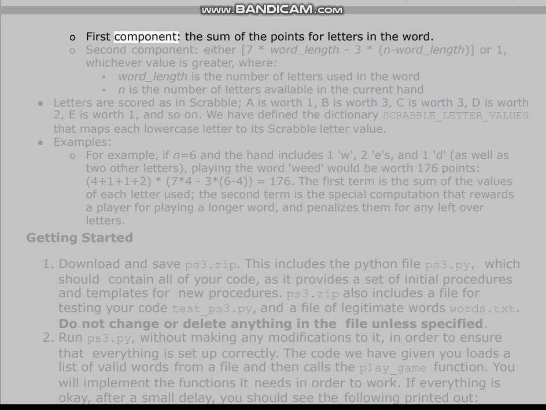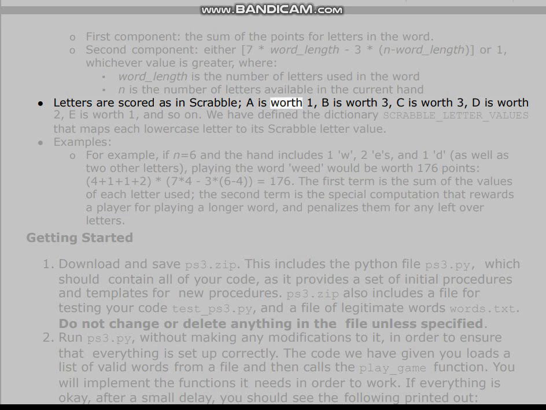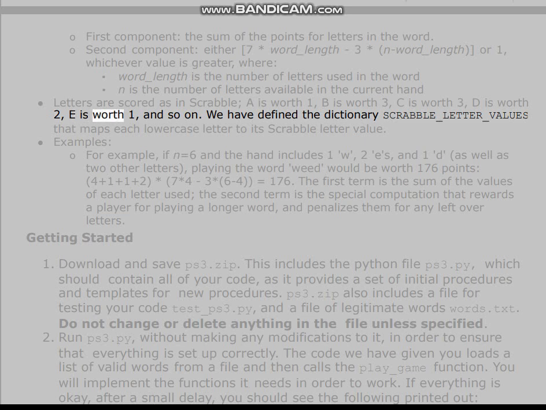First component: the sum of the points for letters in the word. Second component: either 7 * word_length - 3 * n, or 1, whichever value is greater, where word_length is the number of letters used in the word, and n is the number of letters available in the current hand. Letters are scored as in Scrabble. A is worth 1, B is worth 3, C is worth 3, D is worth 2, E is worth 1, and so on. We have defined the dictionary SCRABBLE_LETTER_VALUES that maps each lowercase letter to its Scrabble letter value.